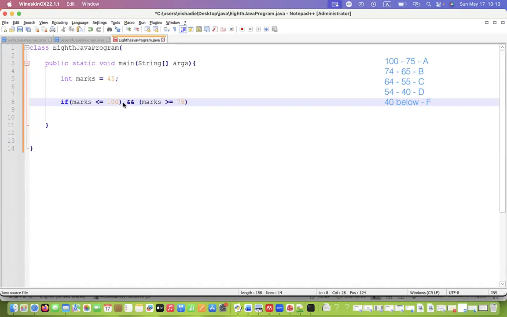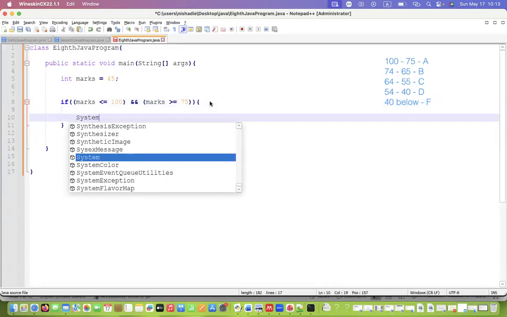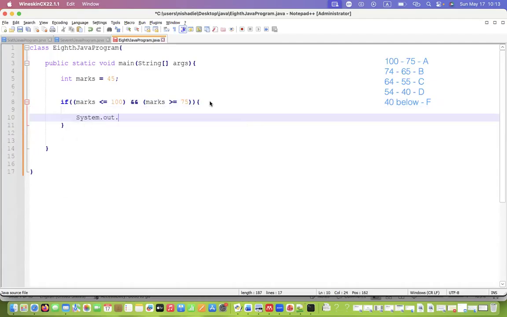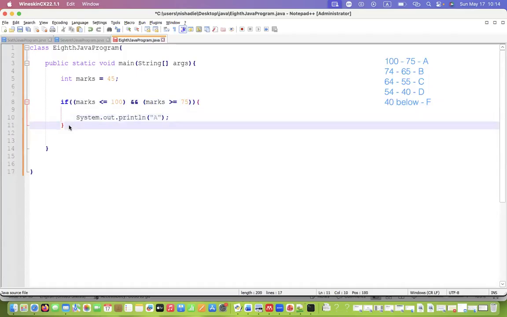You should check both. It should be equal to or less than 100. It should be equal or greater than 75. And then you can put a big bracket for both these two. And then curly brackets, inside curly bracket you can write system.out.println, let's print A. Right. So now we did that.